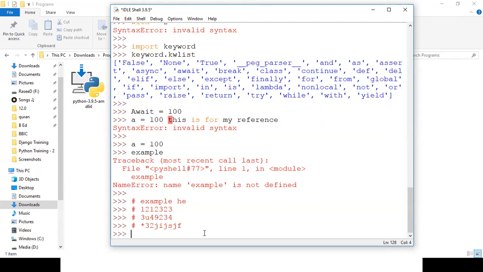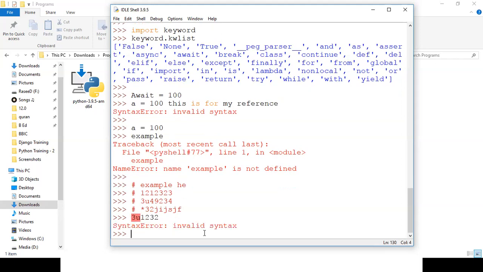Comment means that it will not go to the computer. That is only for you. If you type without a comment, then it will show error. Do you understand now?